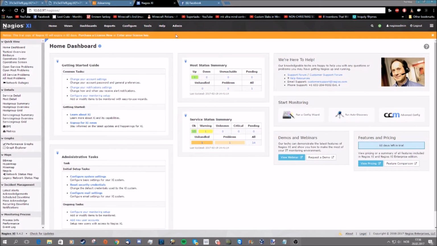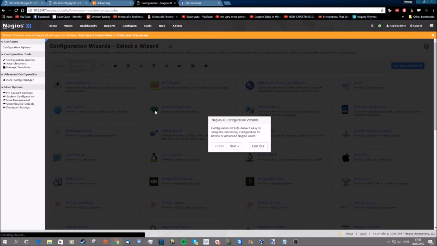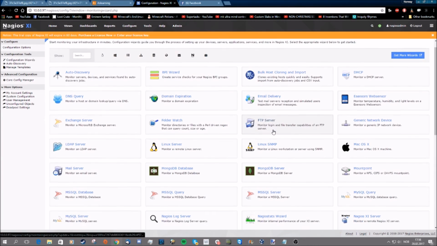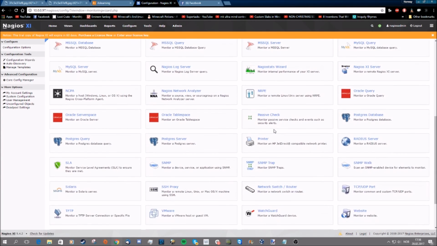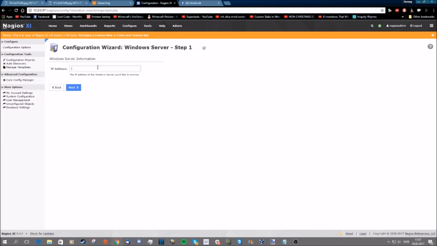Now I'm going to show you how to add a server or a computer. First you hover over configure and press configuration wizard. Now you just scroll down until you see Windows Server. Both computer and server look for the same kind of stuff, so you just need this one. And then you just type in your IP address for the server or computer.